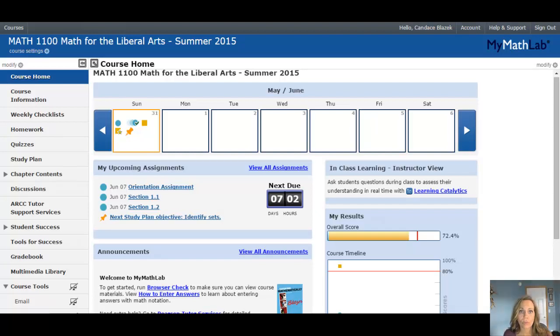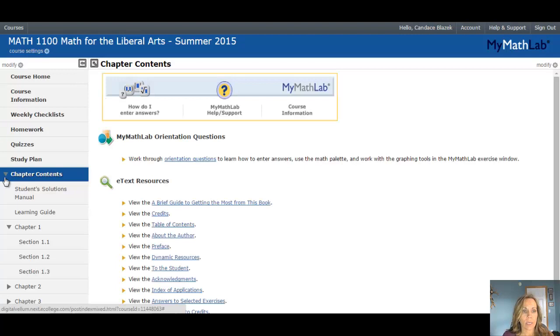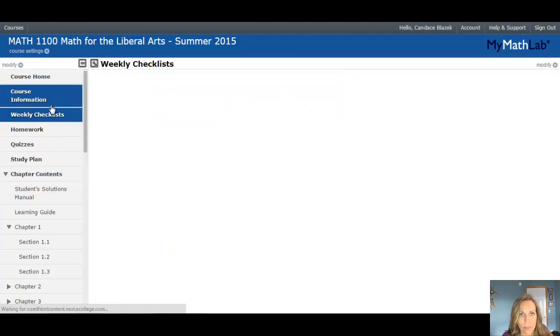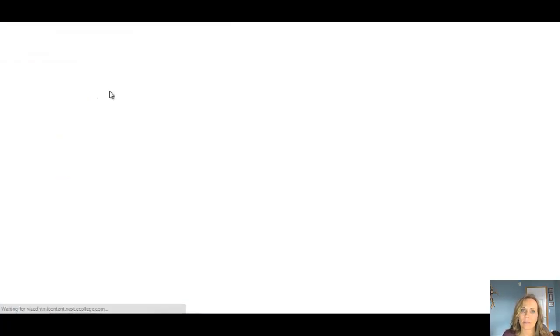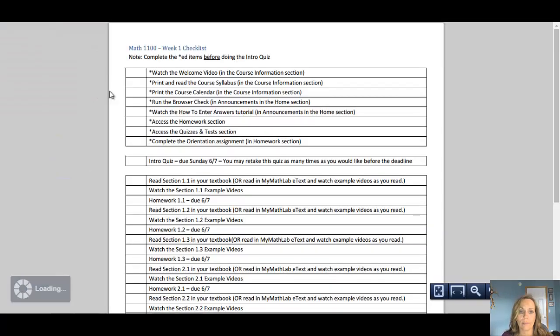This is method 2 on how you can use MyMathLab to achieve the objectives for this course. What you see in front of you is the MyMathLab course homepage, and everything that you need is in here. If I were a student who liked to learn online and didn't feel the need to use a textbook, I would begin, again, by going to the checklists and opening the checklist for that week to see which sections are required.